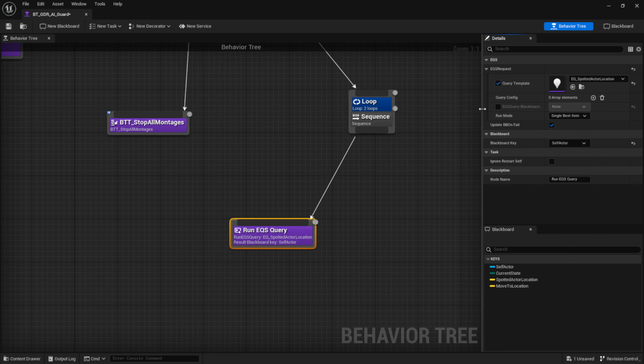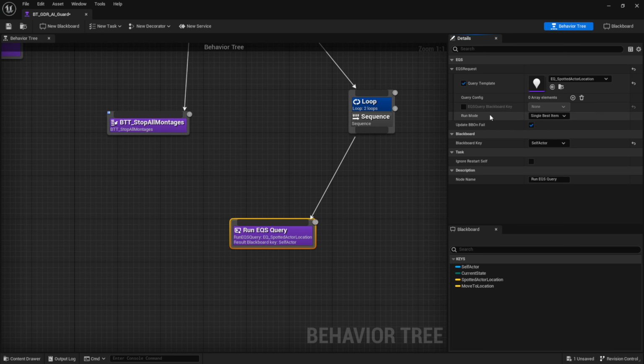And then over here, you can also determine the run mode. So this will return the single best item, so the sphere with the highest score returned from the test. And we can also say, well, grab the items with the highest 5% score and then pick a random item from that one, or even with the highest 25% score. So we can change the outcome over here a little bit to have it a little bit more randomized. So I'm going to say single best item from the best 5%.